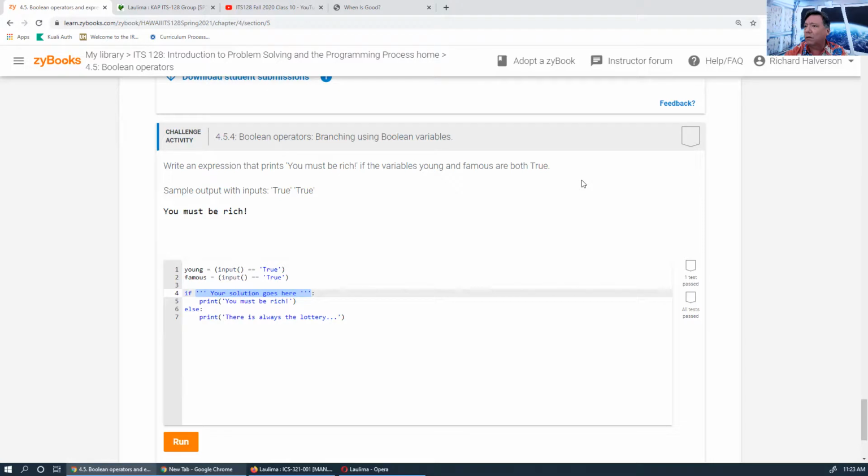If young and famous. Now this should work because young must be a Boolean variable because the value is true. Famous must be a Boolean variable. So this is a Boolean variable, and this is a Boolean variable, and this is an and. So this is a Boolean expression. So this should be all you need to do.